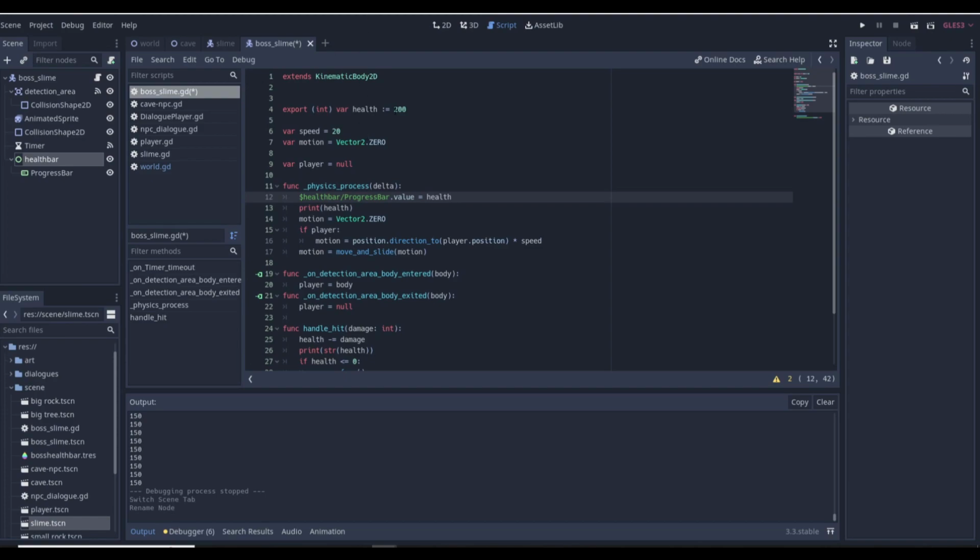Because really, if you think about it, if our health here is 100, that would be half of 200. If it's 150, it would be 3/4 of 200. So if we divide by 2, then let's say our health is 150, right? So it'd be 150 divided by 2, which would equal 75, right? So it'd be 75%, and that's what it would show in the bar.